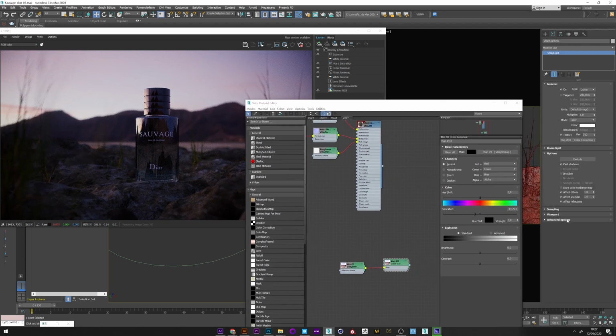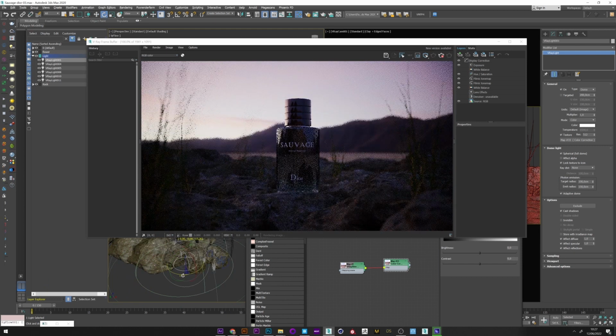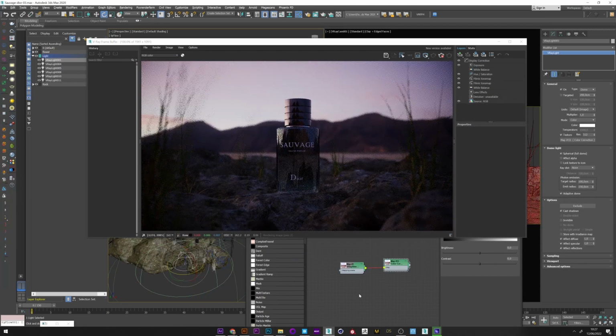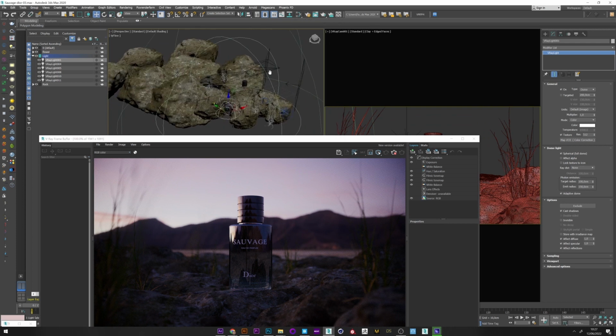What you can also do is go to the dome light menu and activate "use in texture". With this option, you no longer need to go back to the material editor. You can simply rotate your HDRI directly in the viewport. It's very convenient. Okay, so I'm not going to close all that and we will go see the other light.